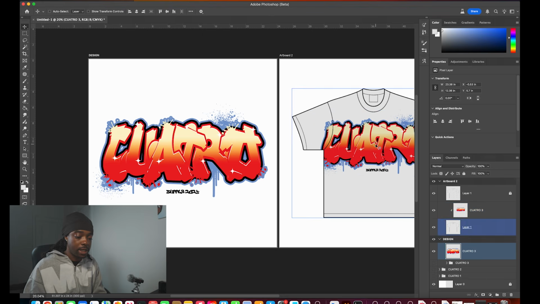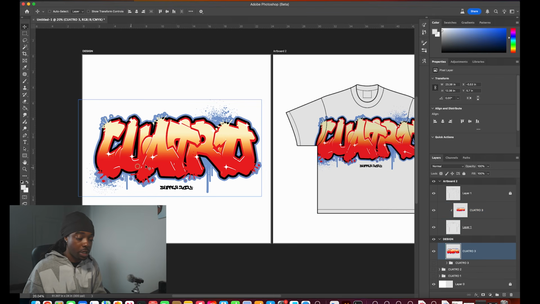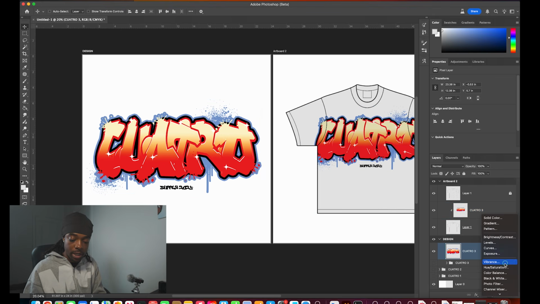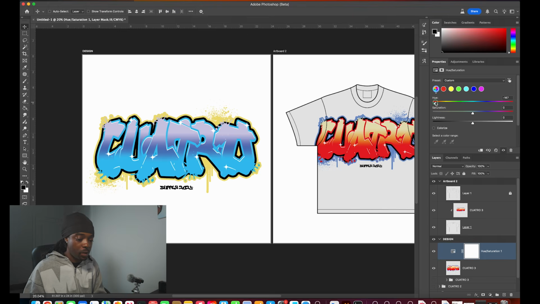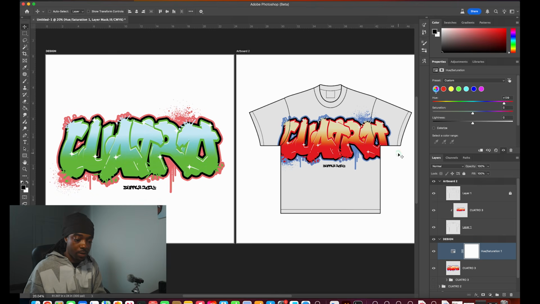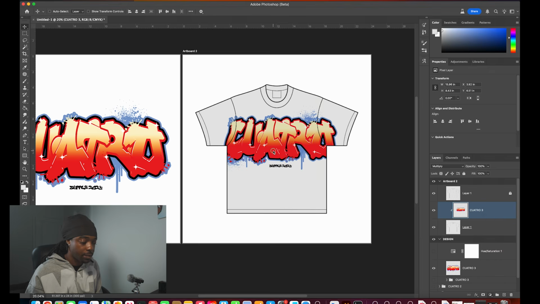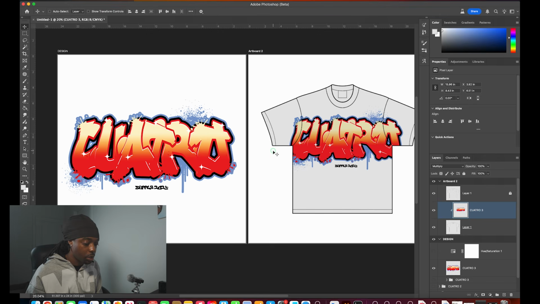So now that we see how this looks mocked up on our tee, we can go back to our design artboard here and add a hue and saturation adjustment layer. And we can just kind of play around with the colors and see if we want to make any adjustments or do any kind of colorways. This is how we'd want to do that. And then we could take this, of course, back and forth to our t-shirt and see what that looks like with different color t-shirts. But I think for this oversized tee design, everything looks pretty good to me.